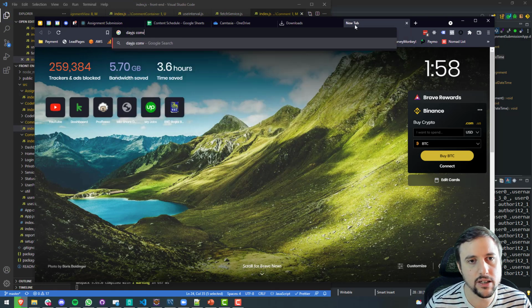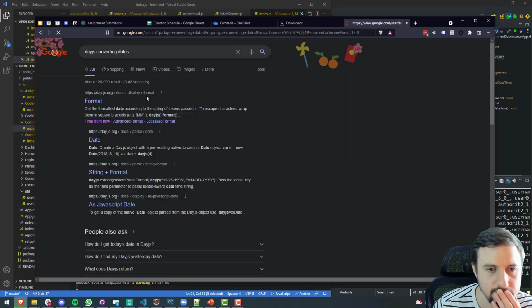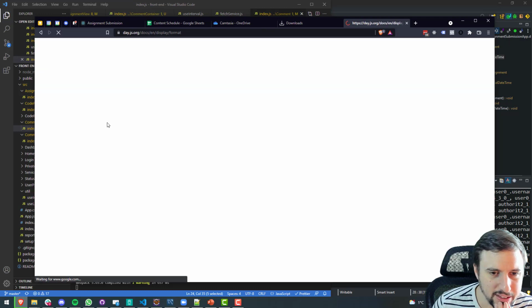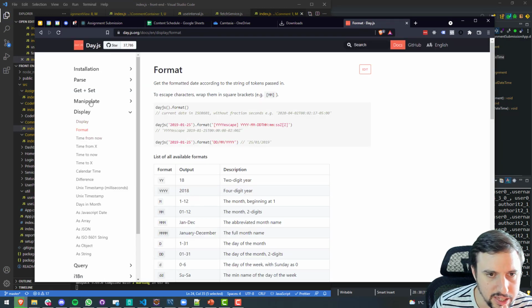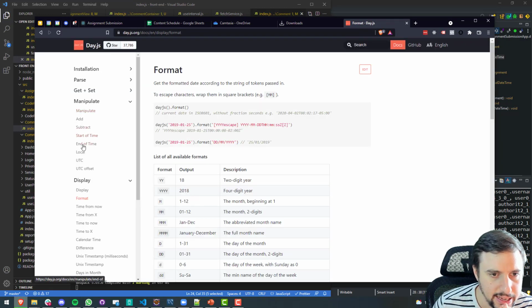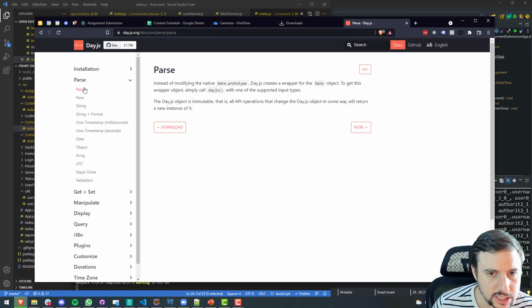Day.js converting dates or something. Format? I don't think it's format. No, it's not format. Manipulate? Add, subtract, local, parse. It's parsing. So instead of modifying a native date prototype, day.js creates a wrapper for the date object. To get this wrapper, you simply call day.js. The day.js object is immutable. Okay.